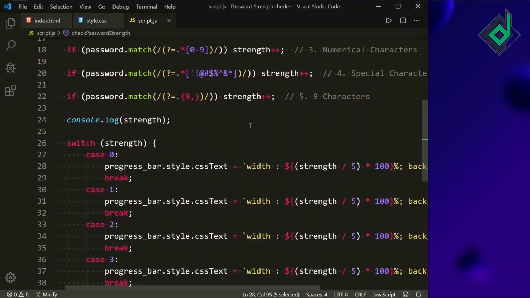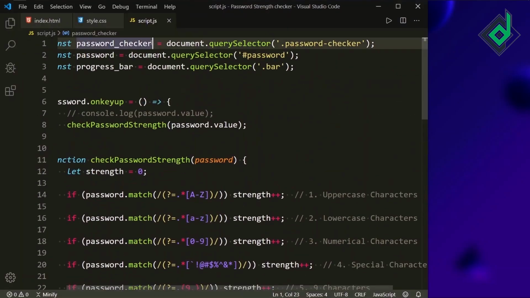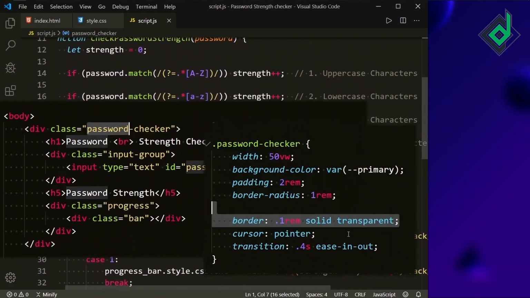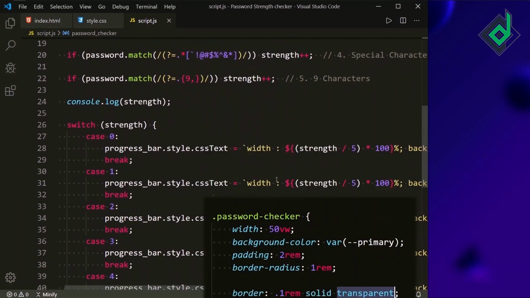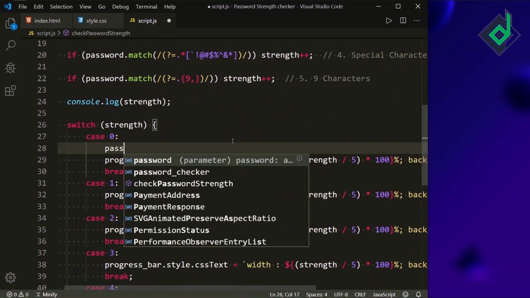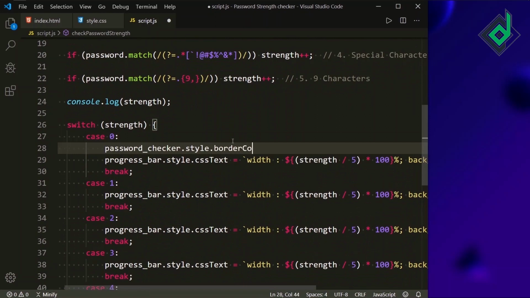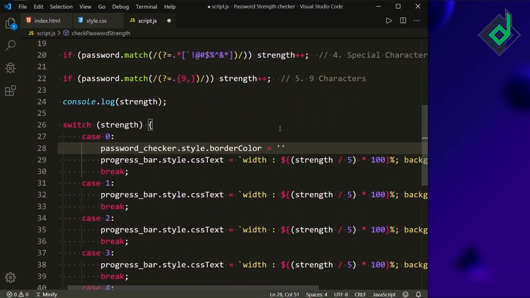You can see I have already selected the div with class name password checker. So for the password checker, initially for the border, we have given the border color of transparent in the case 0. So now for the password checker, let's give the CSS value. For that, I'm writing passwordChecker.style.borderColor. Remember that C is a capital letter C, okay? In the case 0, let's give border color of transparent.